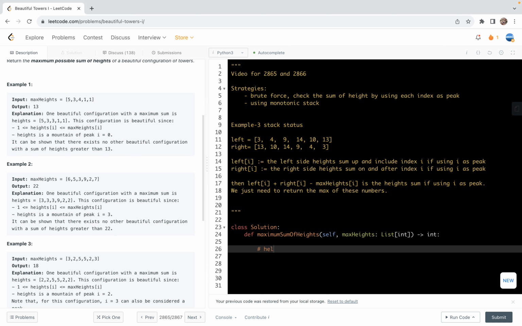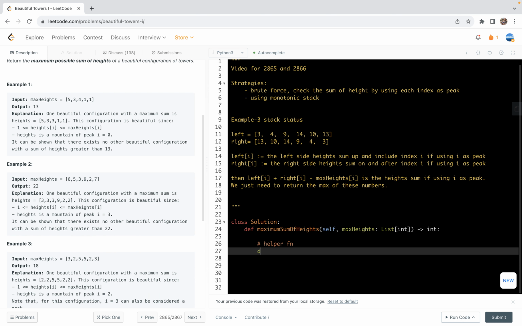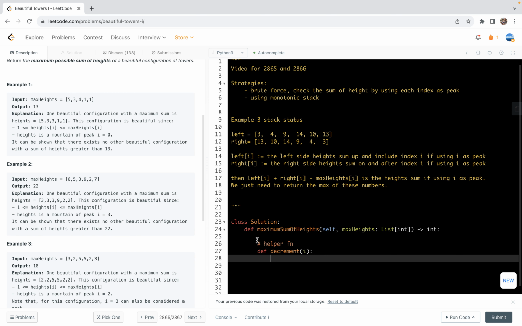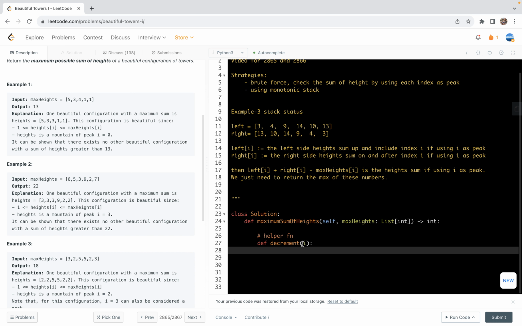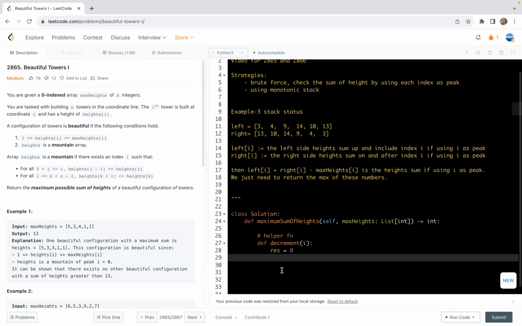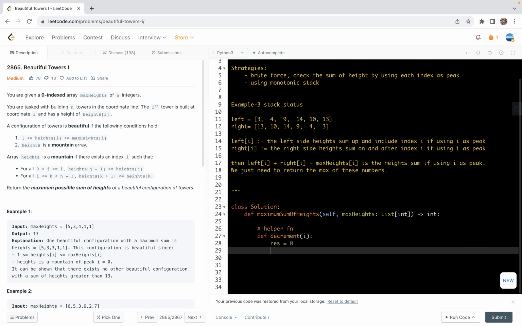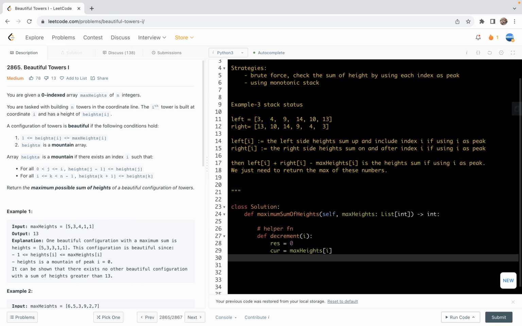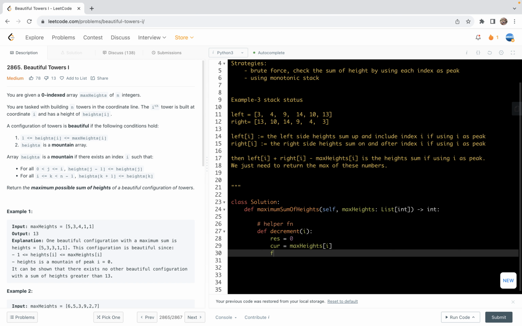So here, hyperfunction. I'm going to define a decrement function at index i. In other words, if we use index i as the peak, then how much in total should we decrement to make it a mountain array? We are going to use a result that is 0, and we are going to increment this result. Current will be the max heights at index i. Then we are going to check the left side and the right side.